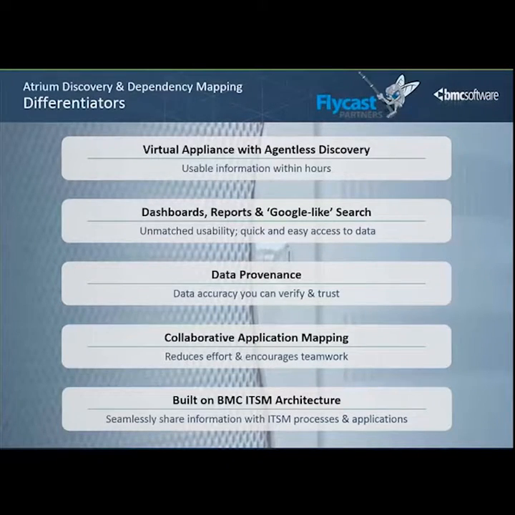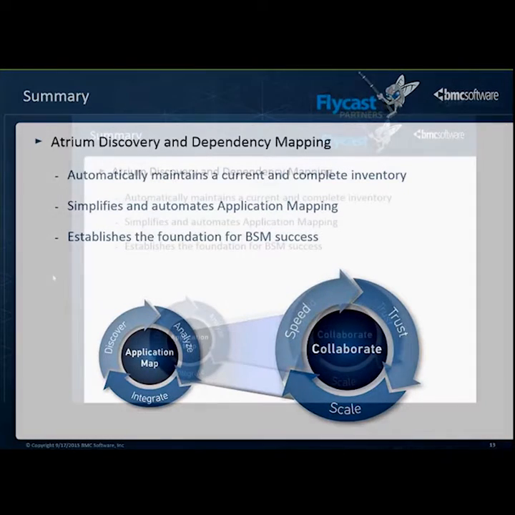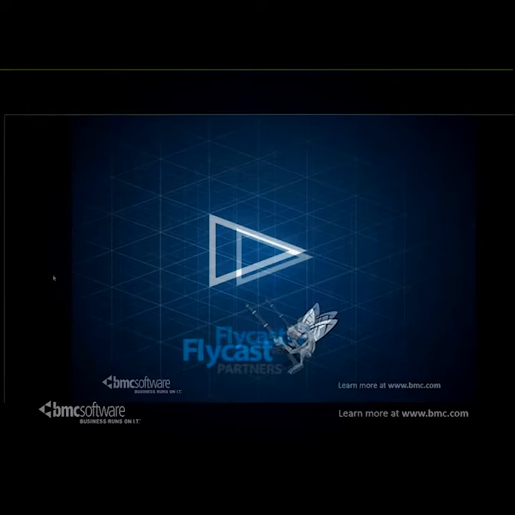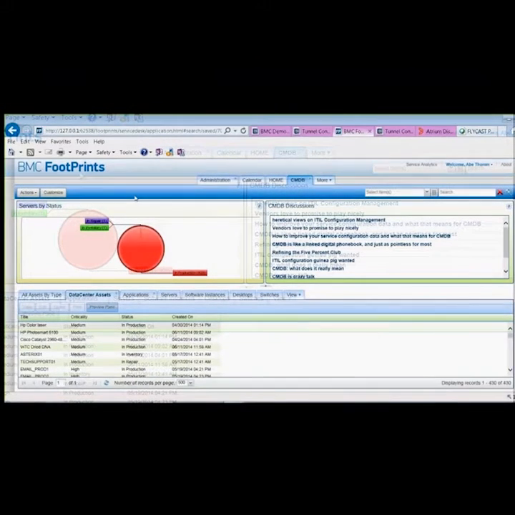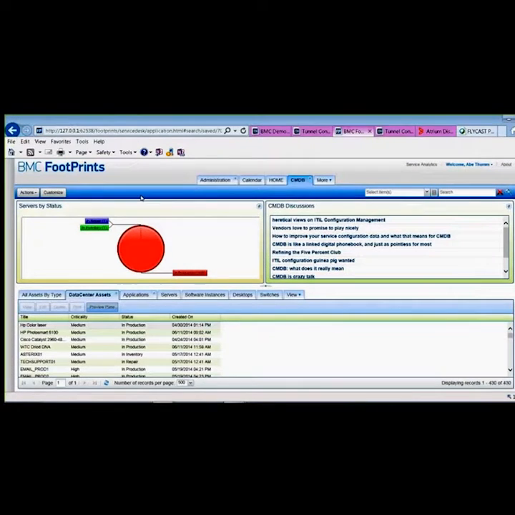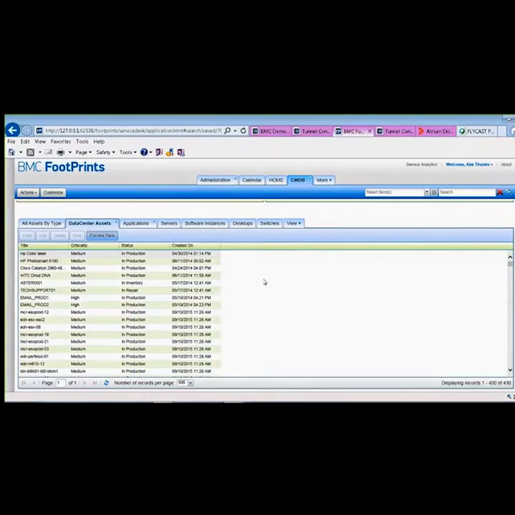With that, I'd like to take you into the product and show you a little bit more with respect to the BSM on the change management risk assessment. So this is BMC Footprints version 12. I'm in the CMDB console. I have some various dashboard components that aren't relevant to today's discussion that I'll just very quickly minimize.